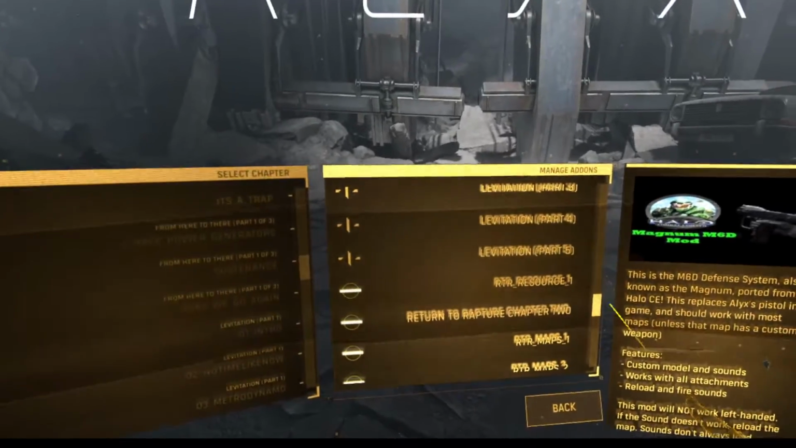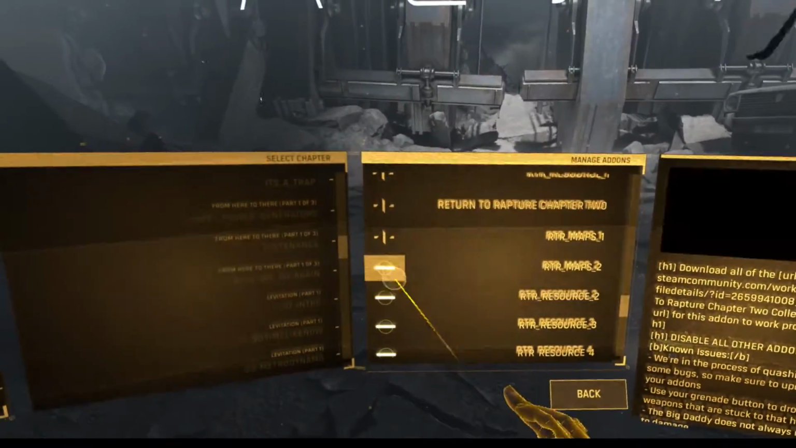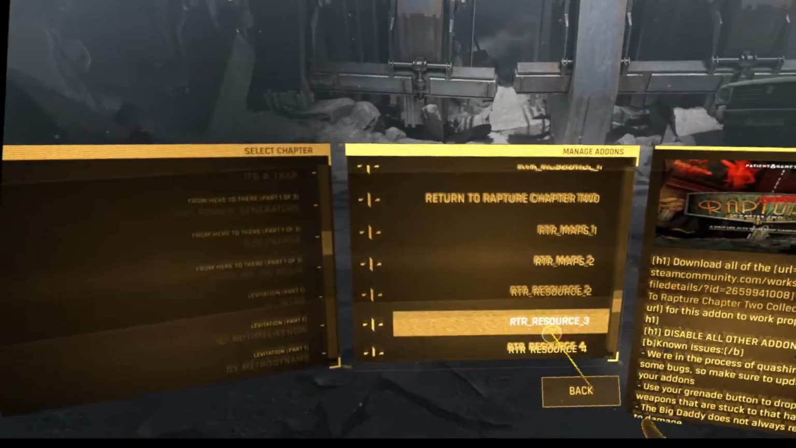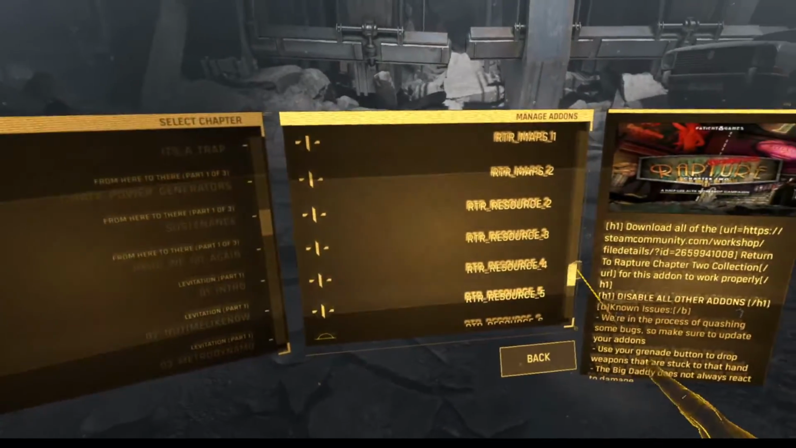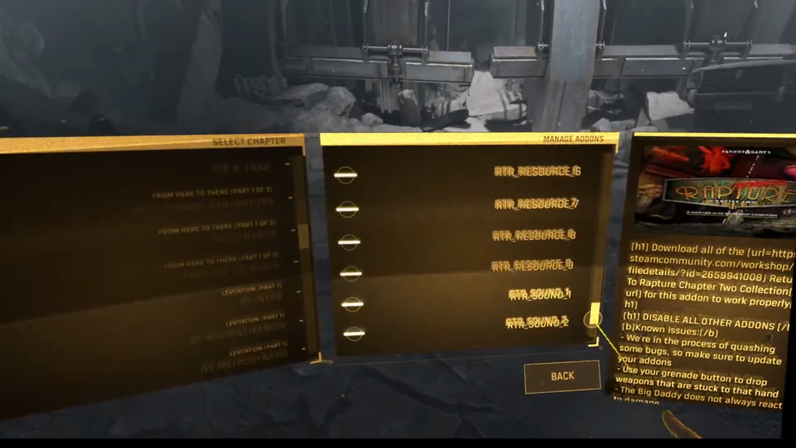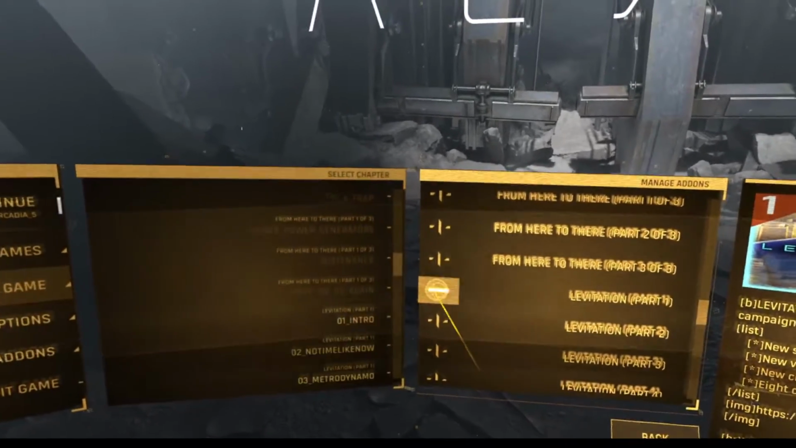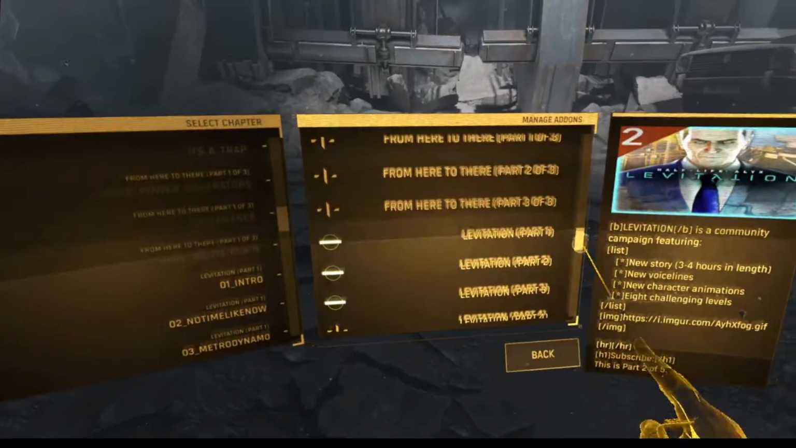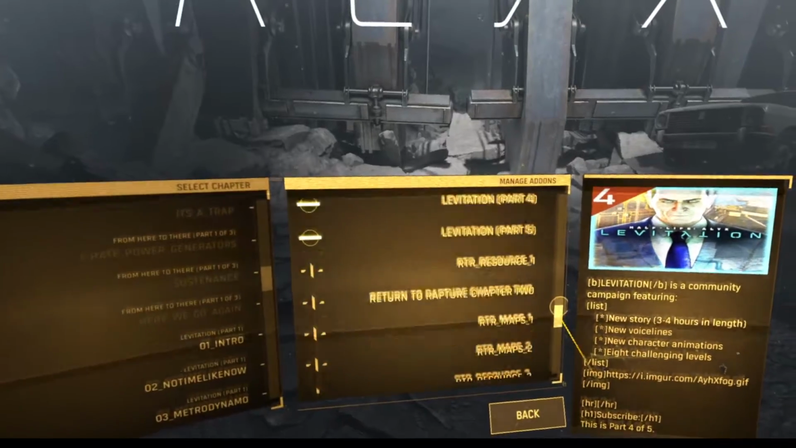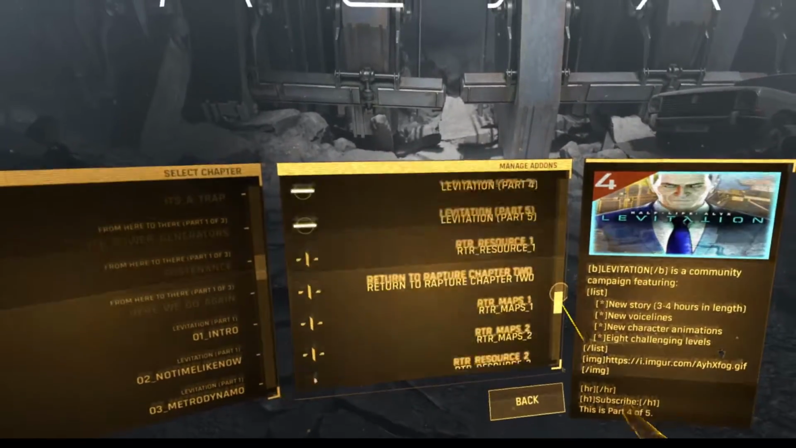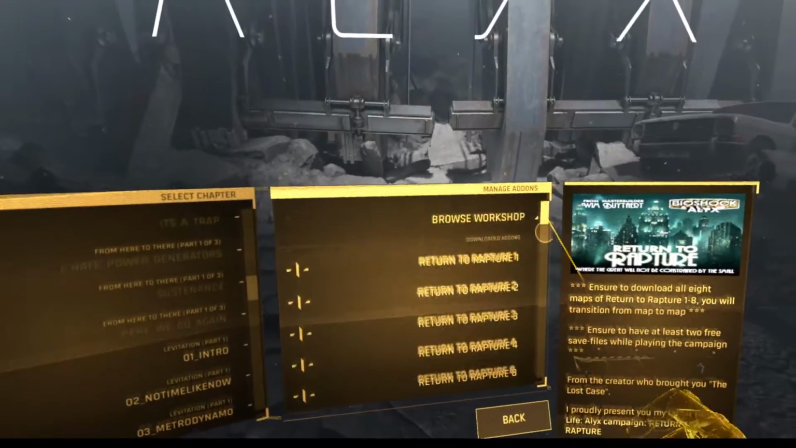So since I was playing Return to Rapture last, I'm gonna have to go back in here and turn off all of these. And so you see Return to Rapture, they could have said Chapter 2 in here at some point, but it's just RTR, which isn't really helping make their game easy to install. Now see Levitation, they thought of the user a bit more. Levitation, R4, and part 5. There we go. I'll see if there's anything else pertaining to Levitation in here. Doesn't look like it, so I think we're good.